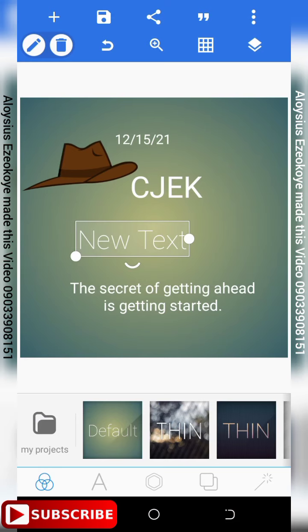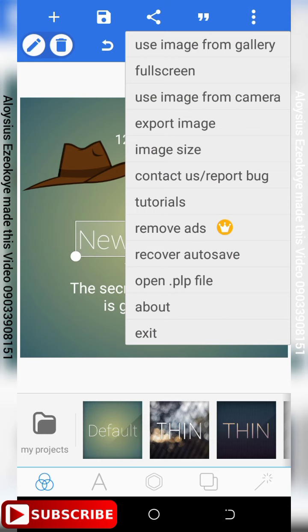Then this triple dot you are seeing here, when you click on it, you see a drop down list of things here.